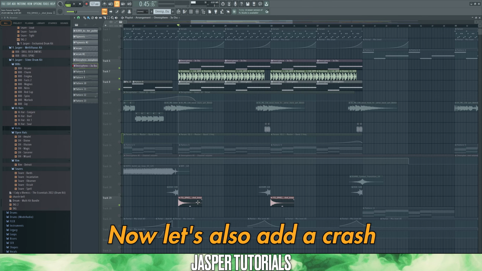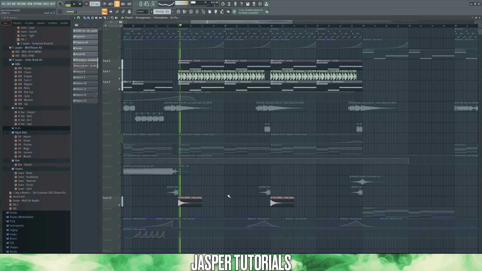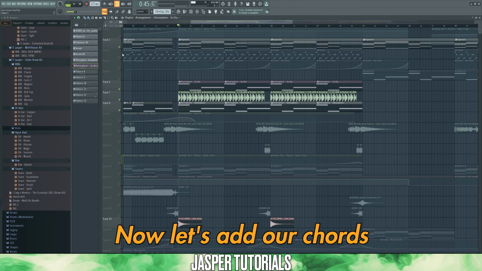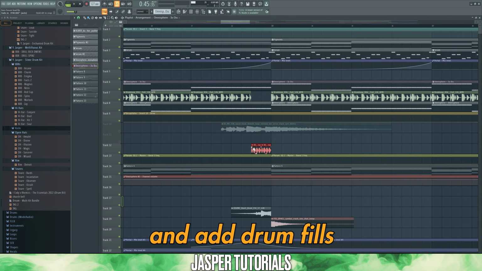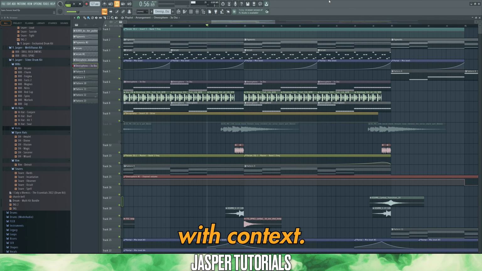Now let's also add a crash or impact on the drop. Now let's add our chords and our lead back in. Finally, let's chop the drums out at the end of the 8-bar loop and add drum fills in for variation. Here's how this sounds with context.